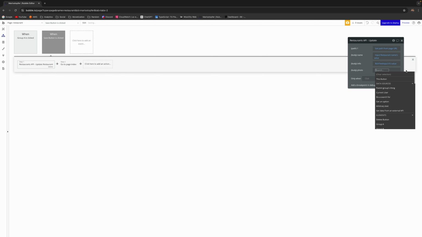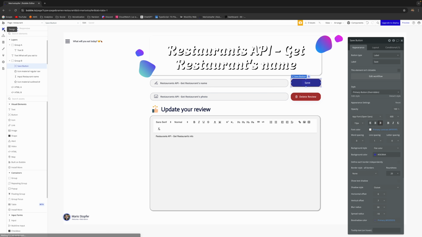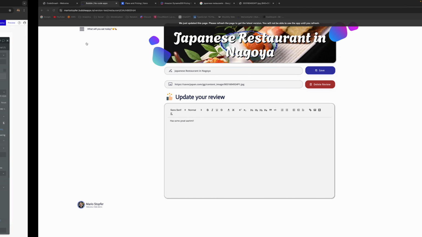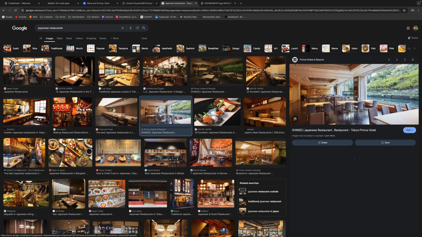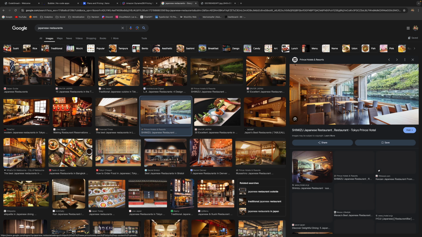For the photo, we do the same thing. Just find the input. Okay, we got it, and its value. This is perfect. So let's see if this is working. Let's go here, and we can now take this photo, right? So we're going to update the actual restaurant. This one looks nice. Okay, let's refresh so this takes effect.